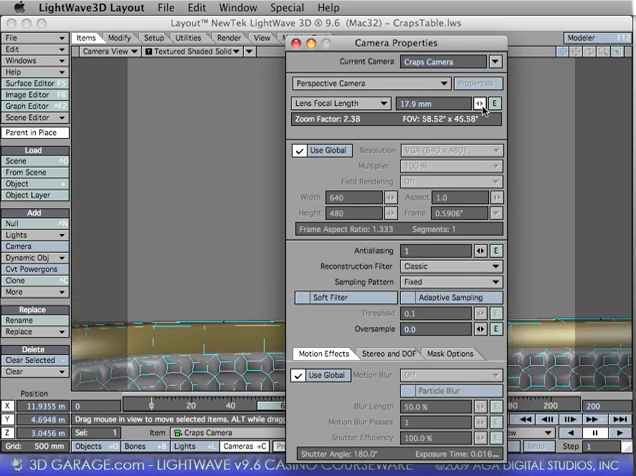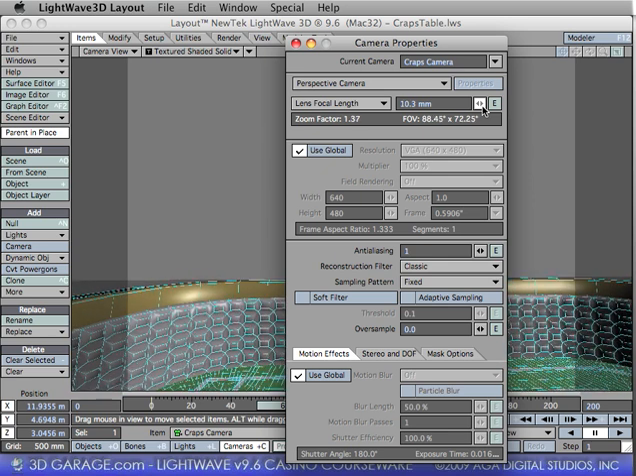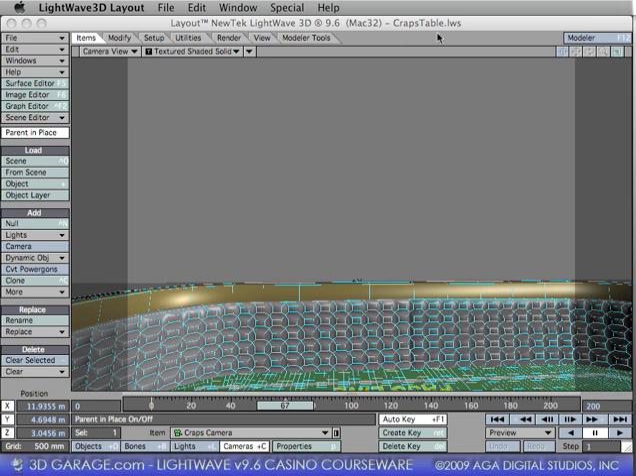So yours might be set to about 24. So bring that down to about 11, 10 or 11 millimeters, okay? It's going to create a really nice wide angle for us. The other thing is make sure Use Globals is on for motion effects and for the resolution within the camera properties panel. That allows us to control everything in the render options panel. Lastly, I've just named my camera Craps Camera, so we know.